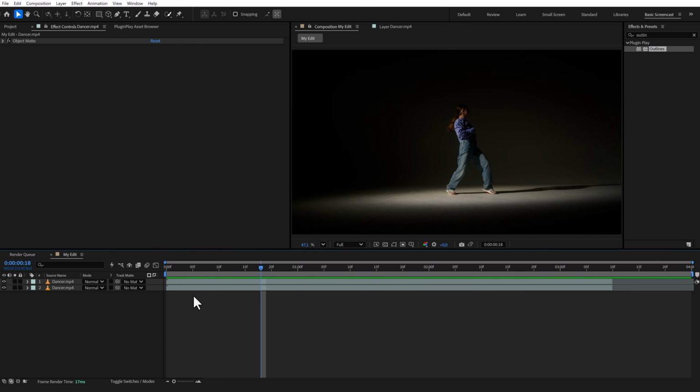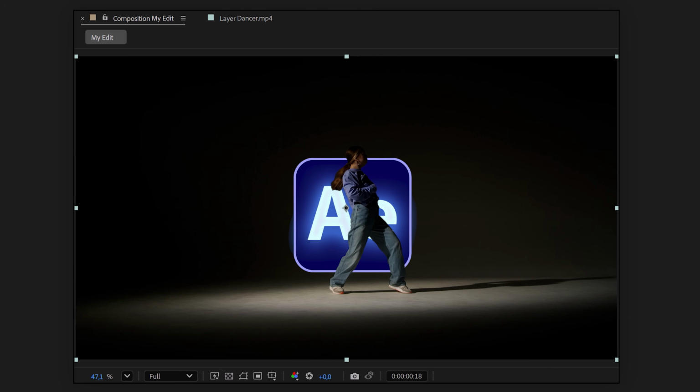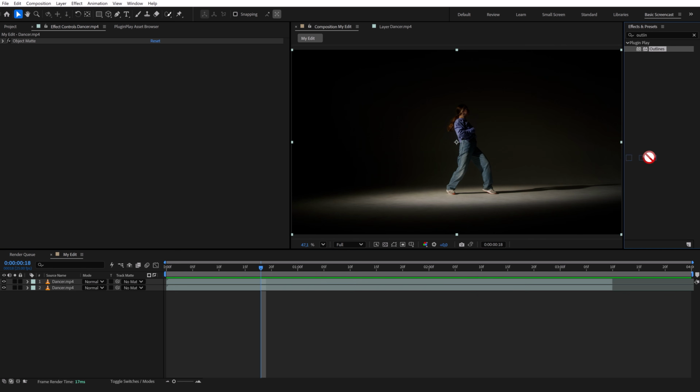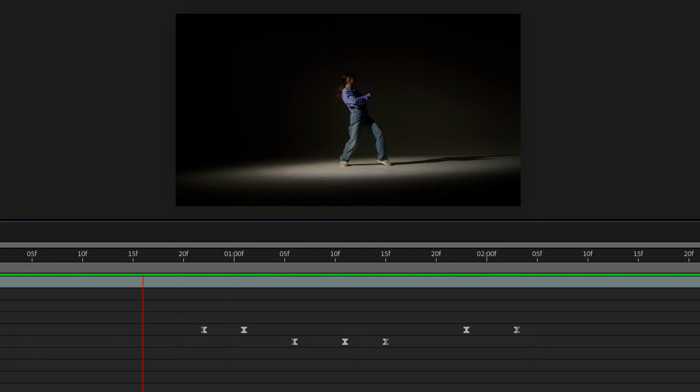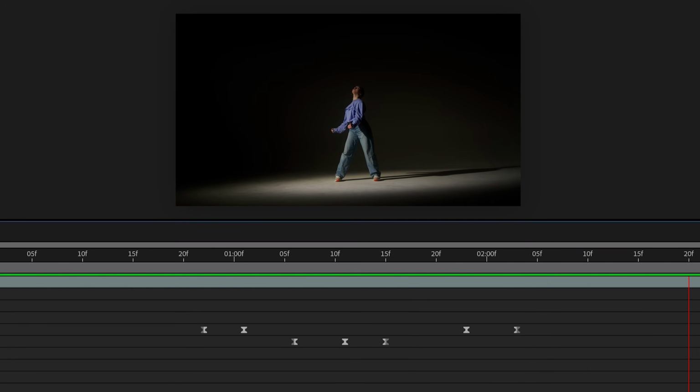Right here you can see a video of a girl dancing. I duplicated that clip and then I rotoscoped her. Now on that rotoscoped clip I added the outlines effect. Then in the effect controls you can adjust the outlines, the size, but also the colors. And the best thing, you can animate these properties and that allows you to create stuff like this. Perfect for music videos or anything like that.